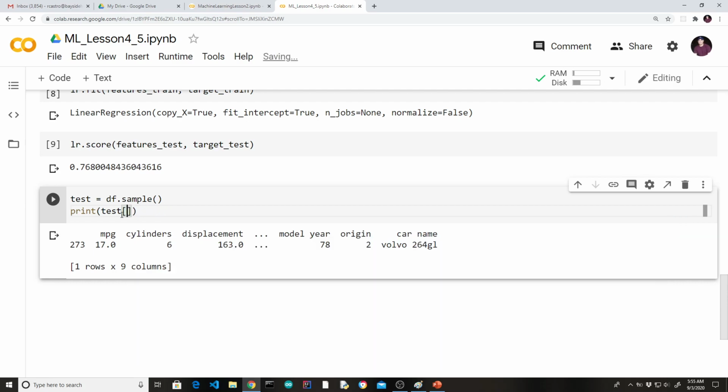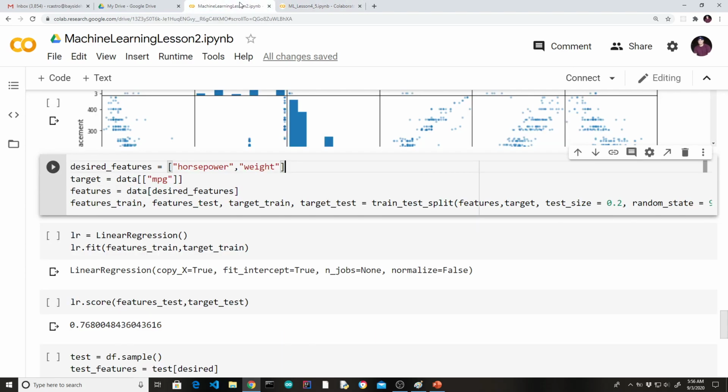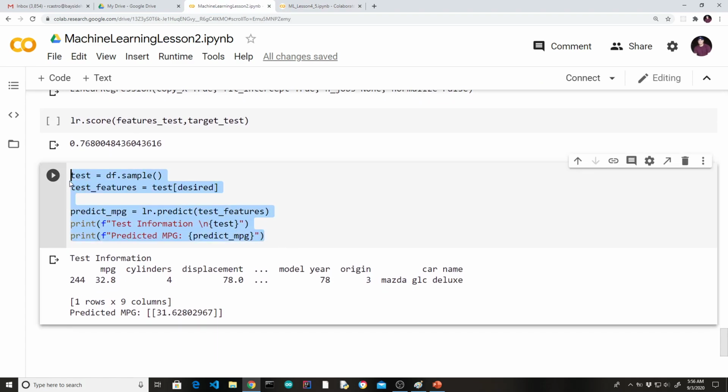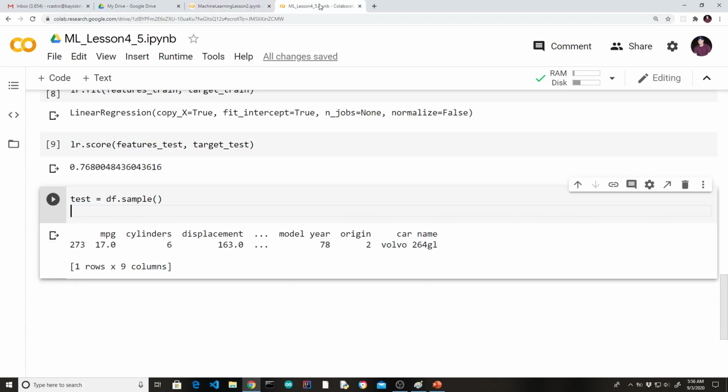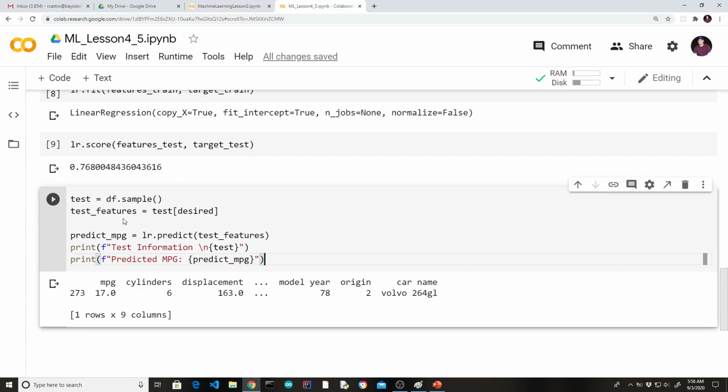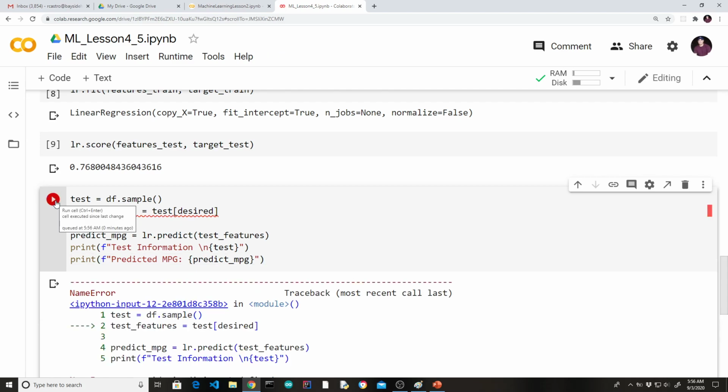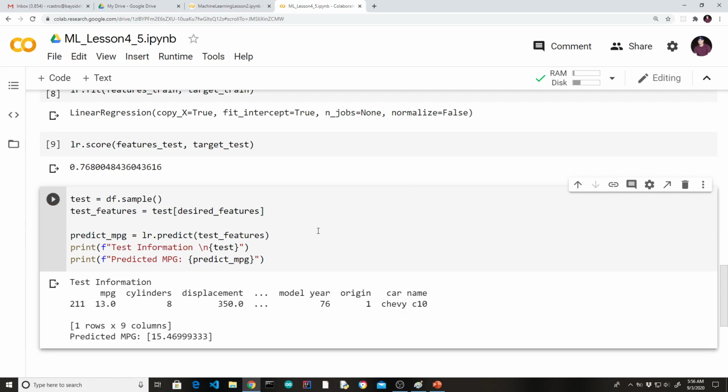Oops, I just realized, let me do it a little bit differently. I already have this saved up, just so we're not wasting time watching me type. Let's bring that over here. Okay, and let me just review what I've done in terms of code. So here we have our sample. We've selected our test features, and we've now gone through and used our model to predict the miles per gallon based off the sample that we get, and now we're going to be able to compare. So let's see how we did here. Oops. Oh, because it's the desired features. That's what happens when you copy and paste from different areas. Okay, so let's see what we got here.